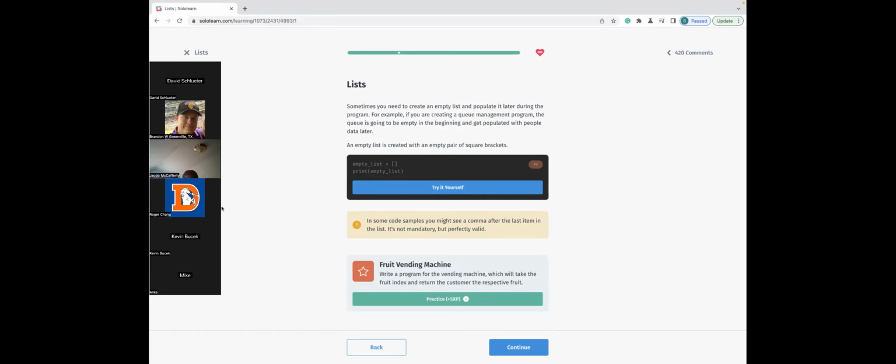All right, Roger, can you read this one? Yes. Sometimes you need to create an empty list and populate it later during the program. For example, if you are creating a queue management program, the queue is going to be empty in the beginning and get populated with people data later. An empty list is created with an empty pair of square brackets. In some code samples, you might see a comma after the last item in the list. It's not mandatory, but perfectly valid.